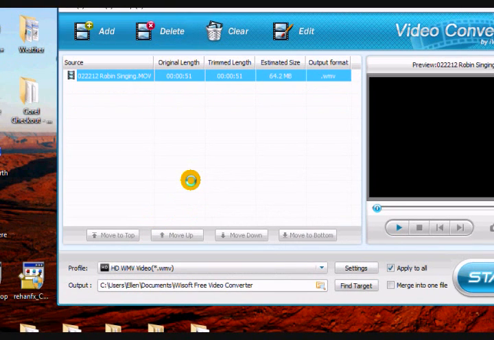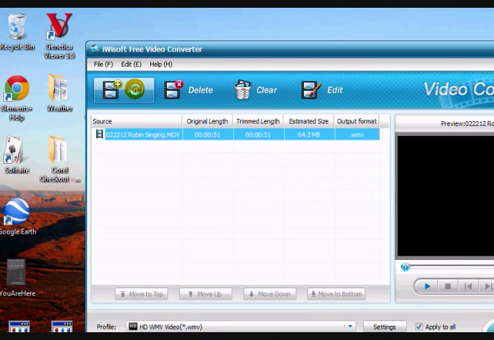Okay, I'm going to show you how to use the iWisoft video converter. Well, first you're going to use add to add a movie. And I've already added a movie here. It's not actually an HD movie, but that's okay.